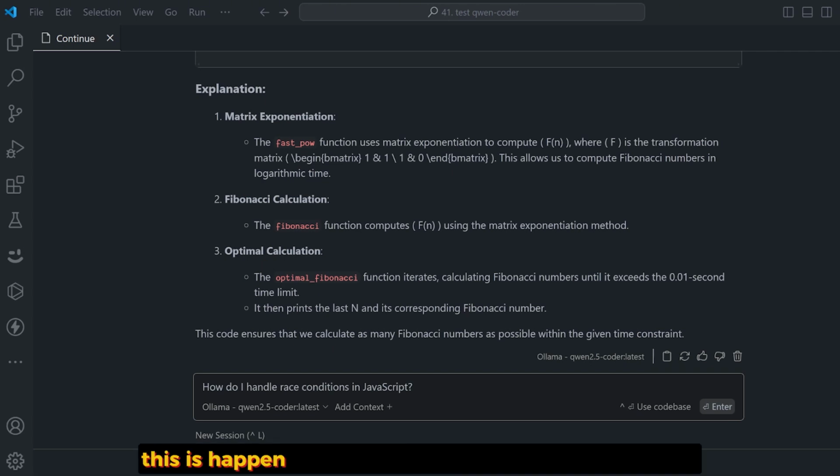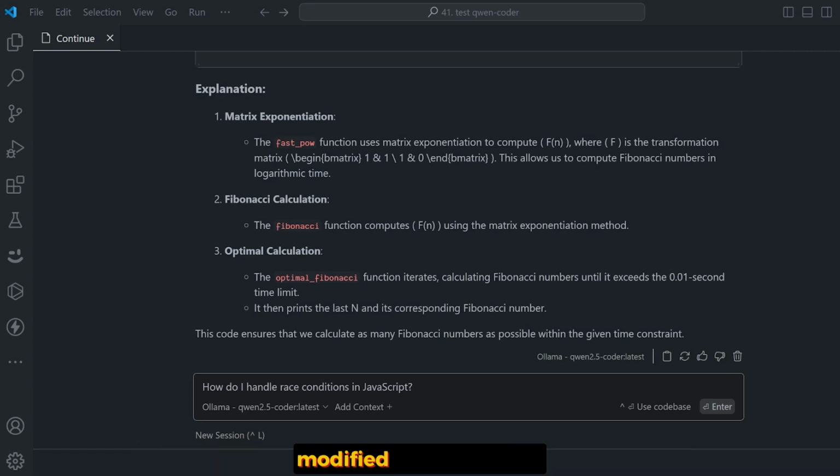And this is happening when you try to do different operations that modify the same resource, like a variable or a database or a state. So let's see how it will work.